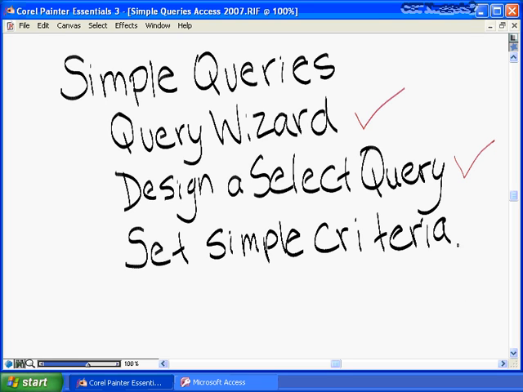Not only that, but we set some simple criteria. We took a look at data between a date range. We looked at all the last names that started with the letter M. Not only did we set criteria, but we also set up a sort order for how we'd view that information. And the real power of Access is where we can save this information. And then every time we open up our database file, we can run those queries over and over and over again.